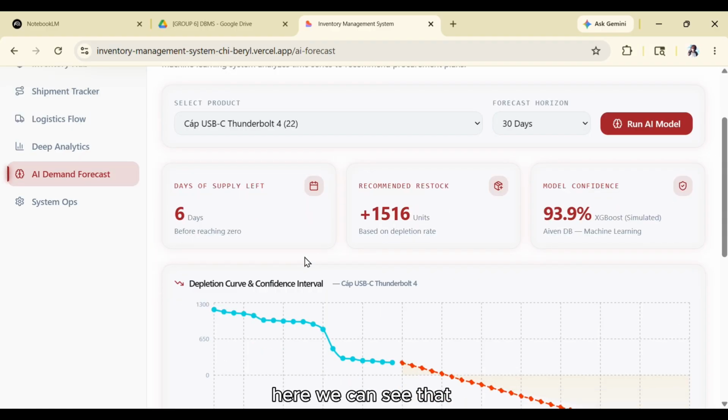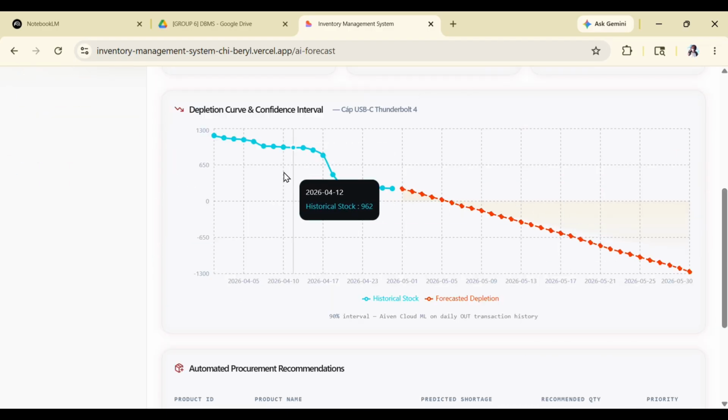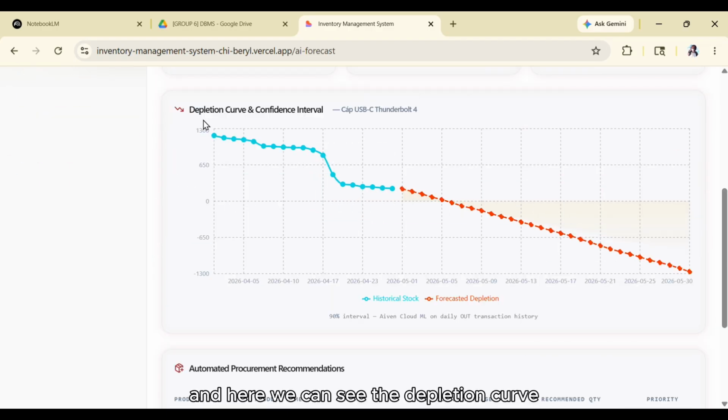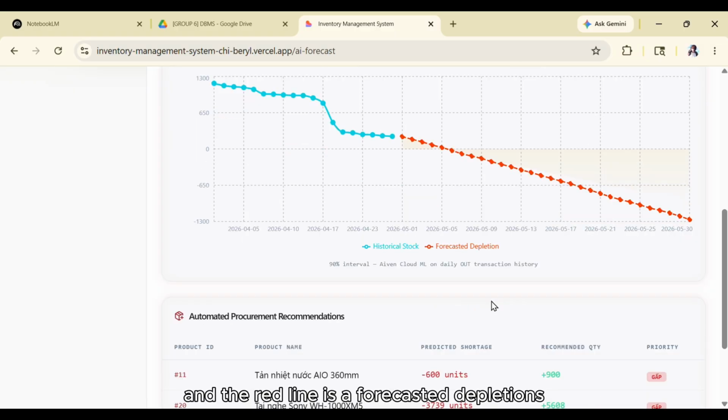Oh, here we can see that it has 6 days before this product reaches 0, and we need to restock more than 1,000, which has been calculated based on the depletion rate. And here's the model confidence, 93.9%. And here we can see the depletion curve: the blue line is the historical stock and the red line is the forecasted depletion.